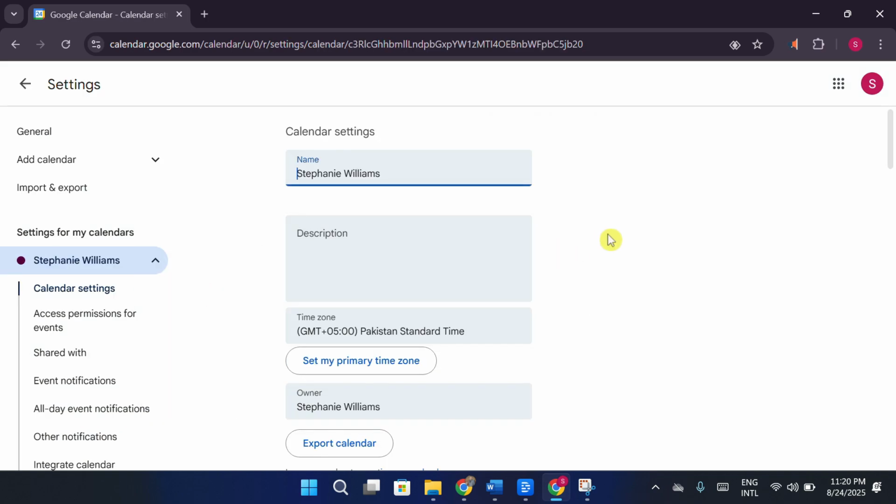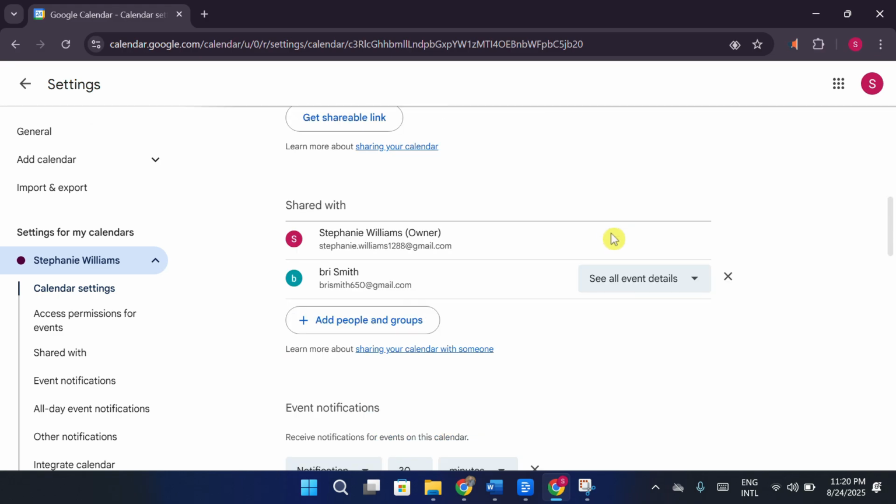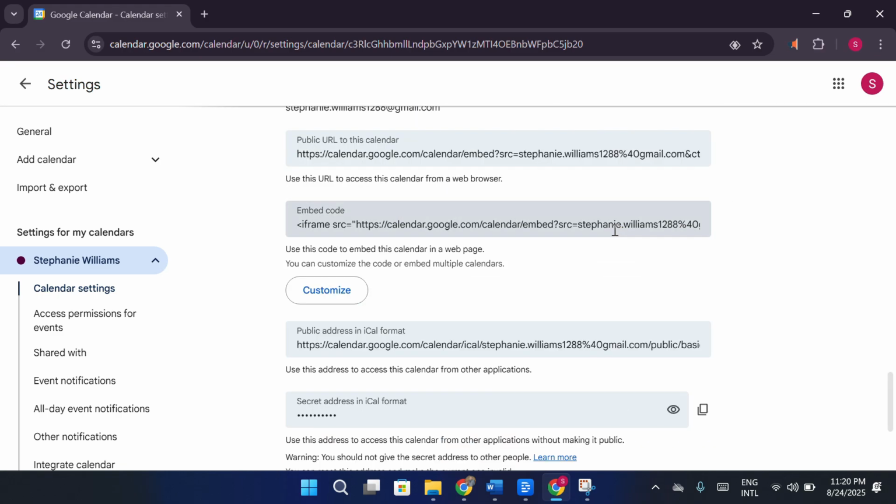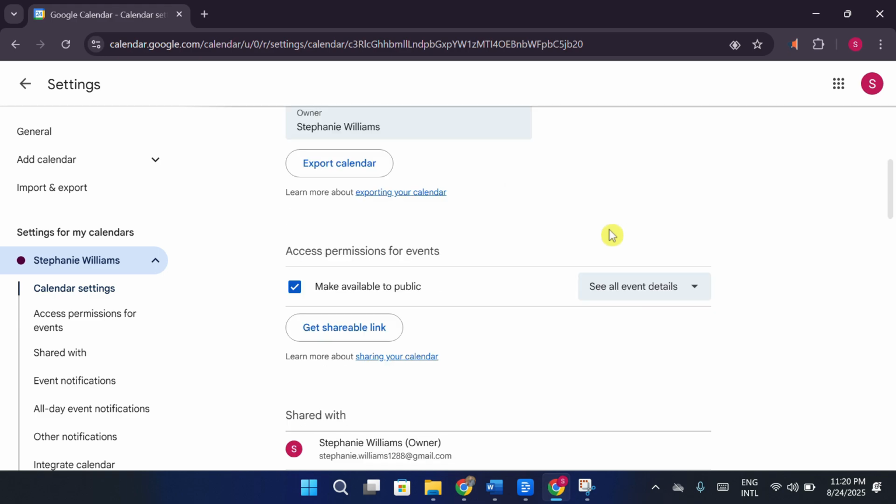This will take you to the detailed settings page for that calendar. Now scroll down to the Access Permissions for Events section. If you see a box checked for Make Available to Public, uncheck it. This ensures that nobody outside your chosen list can see your calendar.